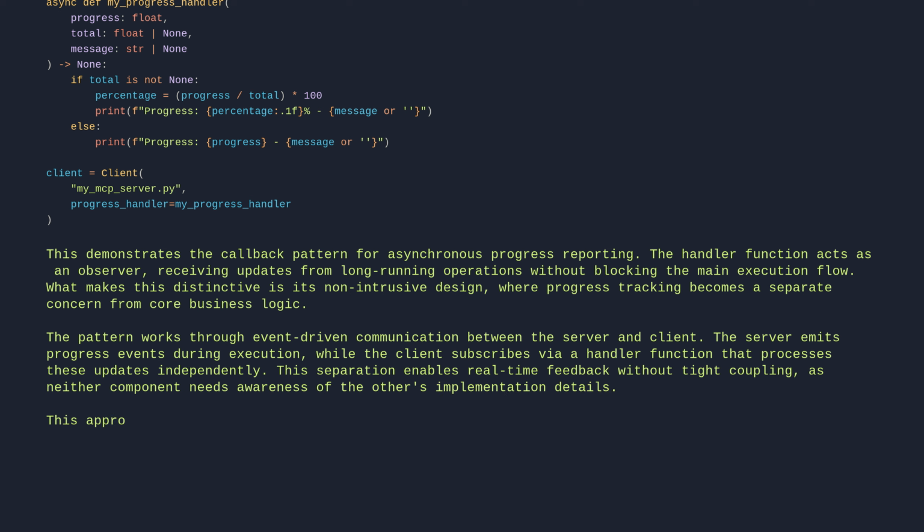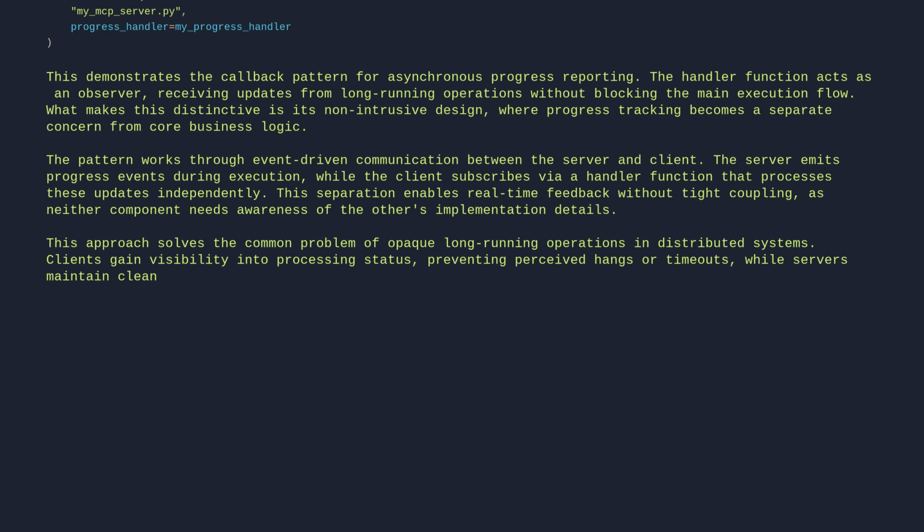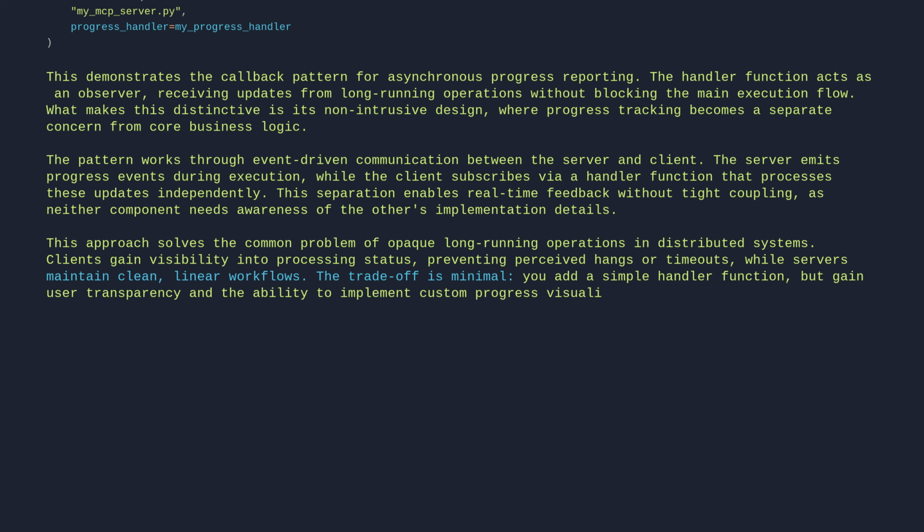This approach solves the common problem of opaque long-running operations in distributed systems. Clients gain visibility into processing status, preventing perceived hangs or timeouts, while servers maintain clean, linear workflows. The trade-off is minimal. You add a simple handler function, but gain user transparency and the ability to implement custom progress visualization. Let's break it down line by line.